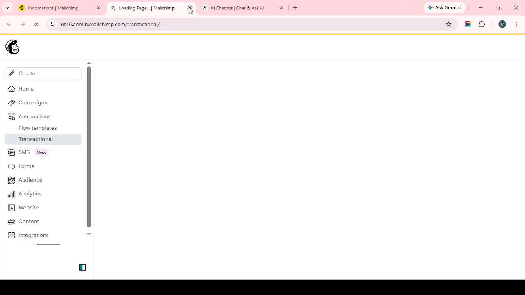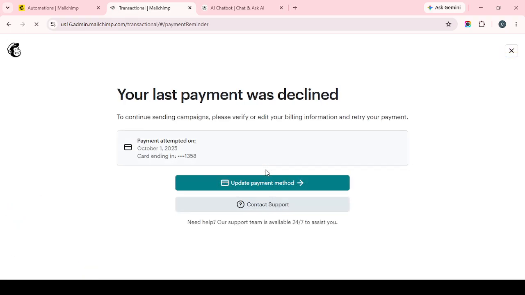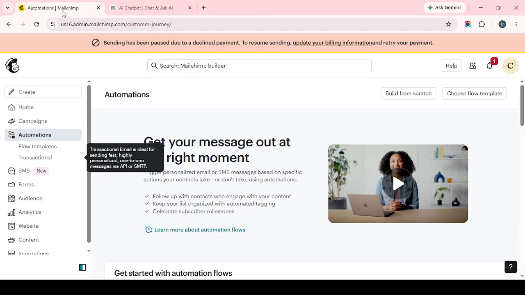Next, go to the top left of your Chrome window and click Create. When the menu appears, choose Regular Email. This opens the standard email campaign builder and takes you into the setup flow for a new message. A regular email is typically the right option when you want to send a one-time campaign to your subscribers, whether that's a newsletter, announcement, update, or promotion.